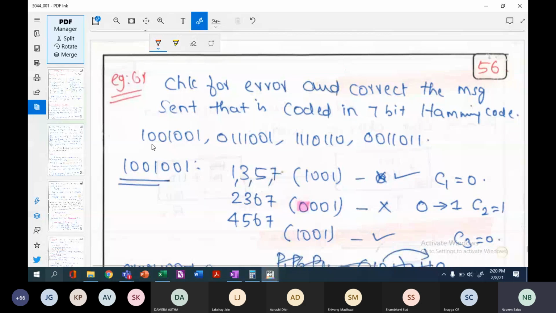First, I have to find what are my parity bits, right? So P1 will be my parity bit. What are the combinations? 1357, 2367 and 4567 are the parity bit groups. This is a 7-bit Hamming code. I have to check for even parity. This is not written here, but I will check for even parity. So 1357, what are the bit positions? This is 1 position, 2, 3 position, and this is 5, and this is the 7th bit position. And 1001, the number of ones here is even, so this parity is okay.